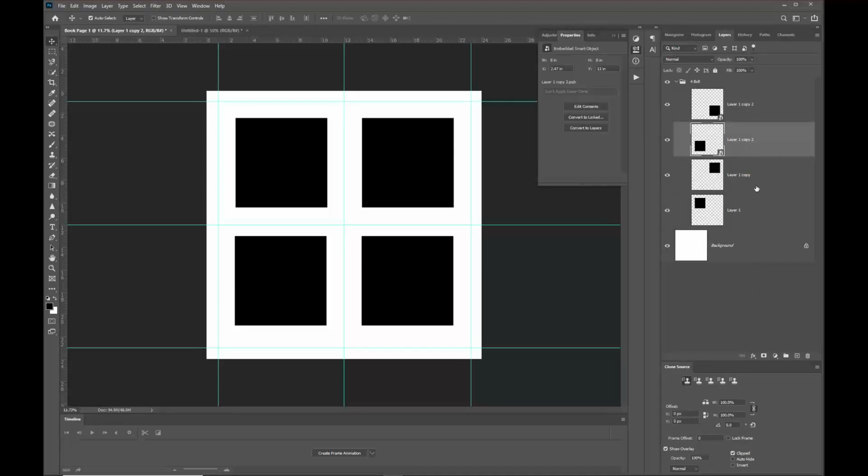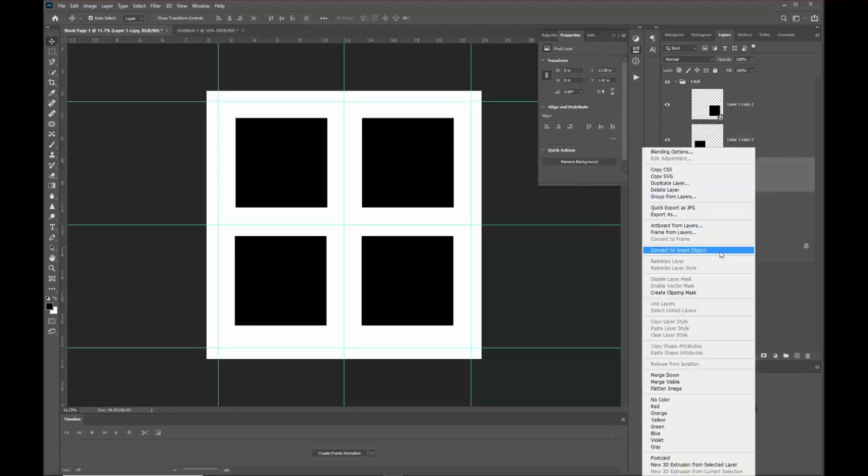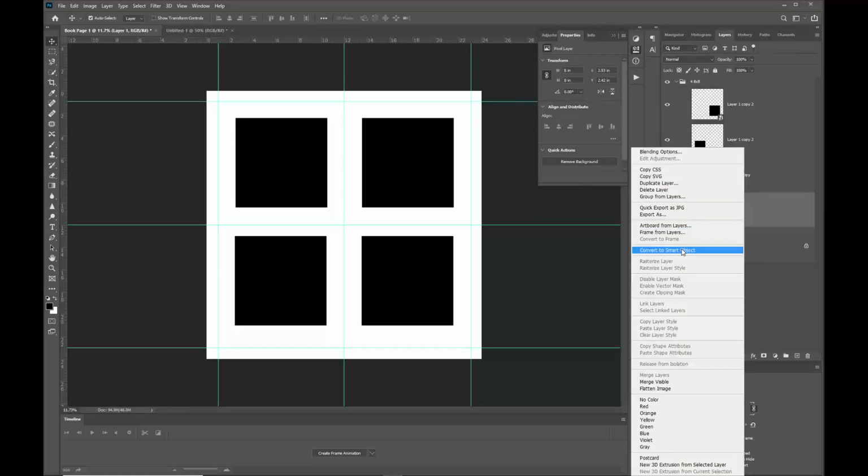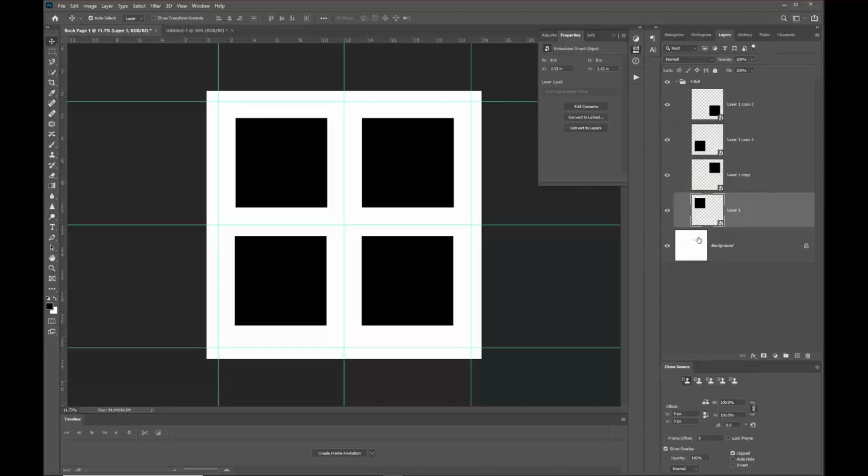Now, I could have converted one of them to a smart object and then copied them, but basically I would have had to convert to smart object as a copy then, okay? Otherwise, every time we adjusted an image, it basically would have adjusted all 4 of them together. So that's why we did it individually.